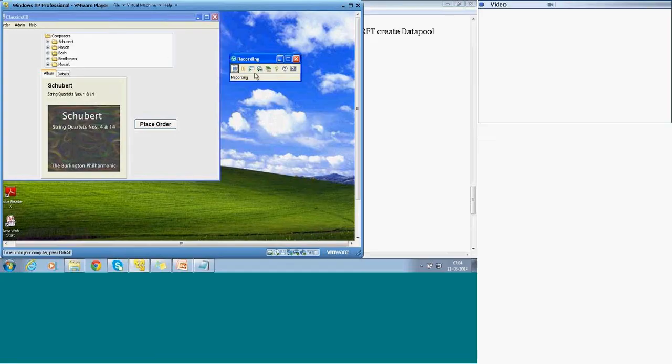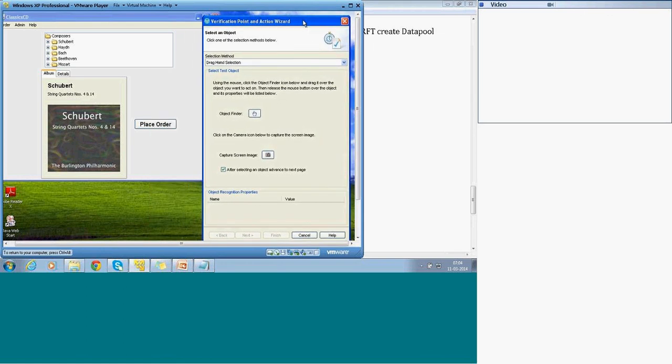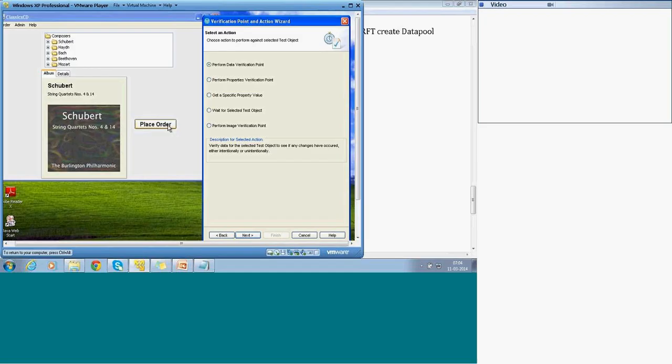Then what do I want to do? I want to add a verification point. You can see Insert Verification Point or Action Command. So I like to insert here. Now what do you want to add? A verification point. Which is the object on which you want to apply the verification point? Use the hand symbol, left click, drag and drop, and place it onto the button.